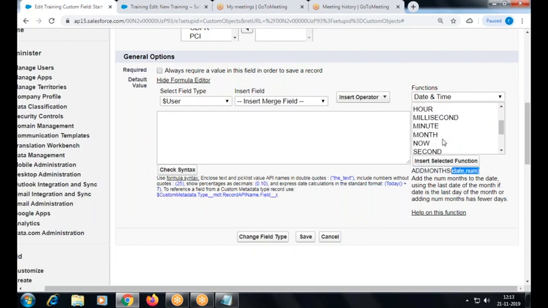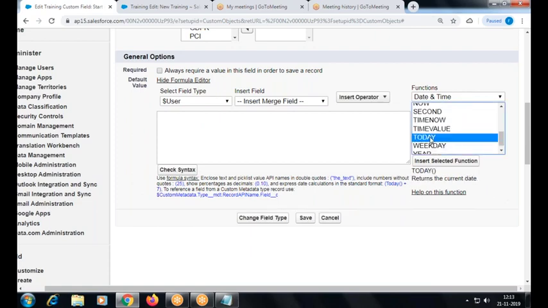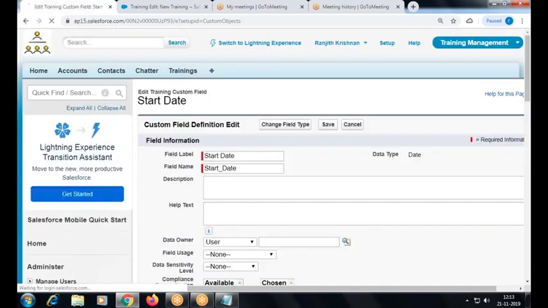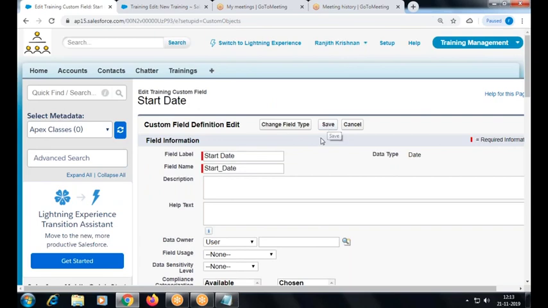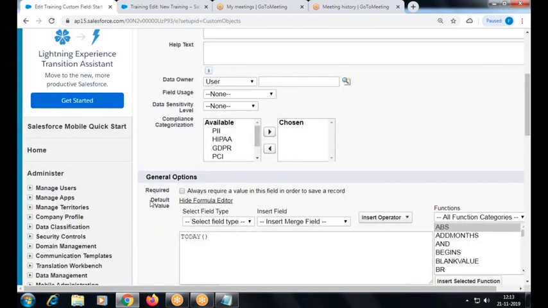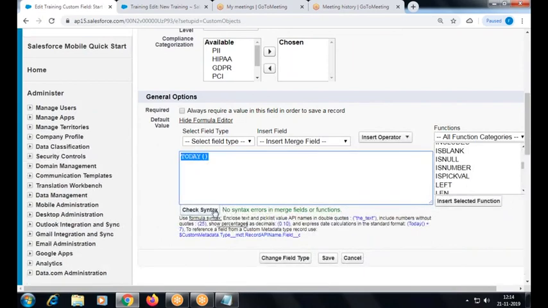Got me? So what function am I looking for? The today function returns the current date. So select the function, insert, select on. That's it. Got me? Check the syntax and save. People got this? I go to the default value, go to the function at the right side, choose the today function, insert, check the syntax, and save.